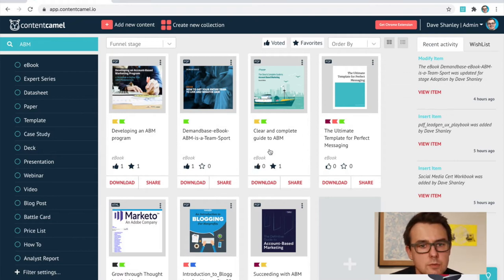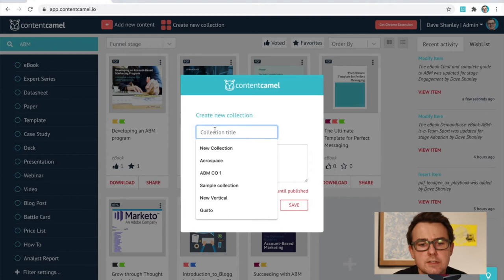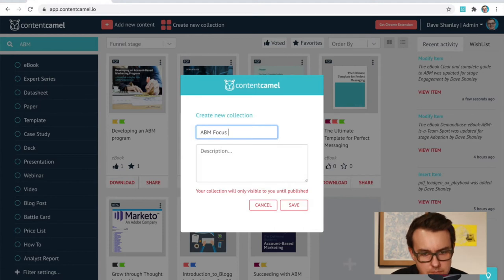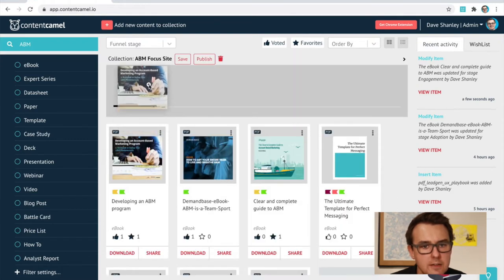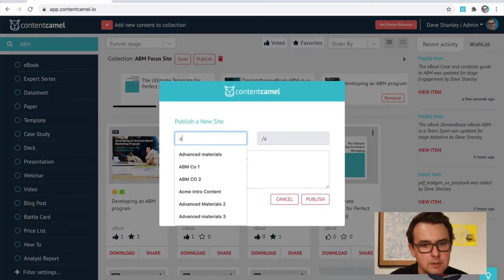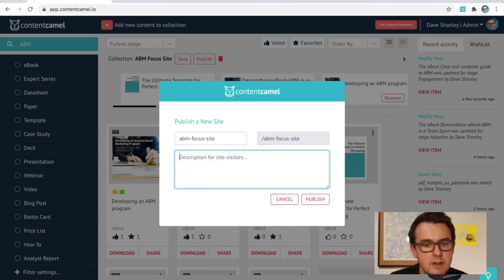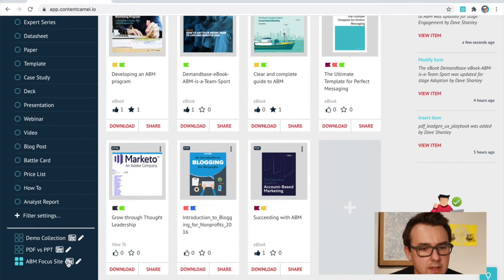It's going to allow your teams to go in and create new collections that can then be turned into microsites and buyer experiences. So this could be our ABM focused site. We can add in a description. Go ahead and add the resources. Publish that out. Provide a description for visitors. Publish that as a site, and that's now available for a buyer as a buyer experience. It's going to help them navigate the journey.